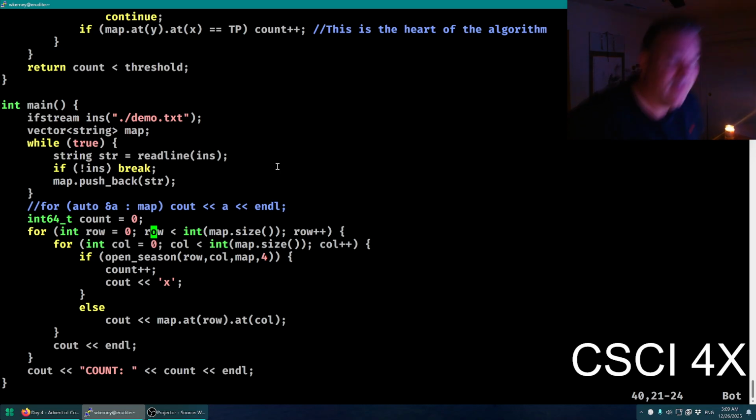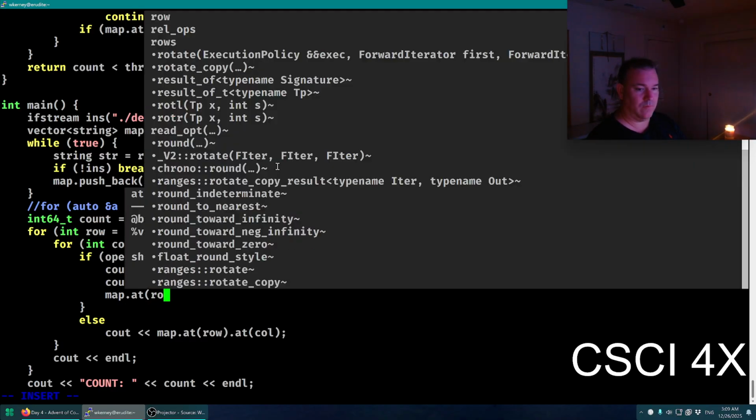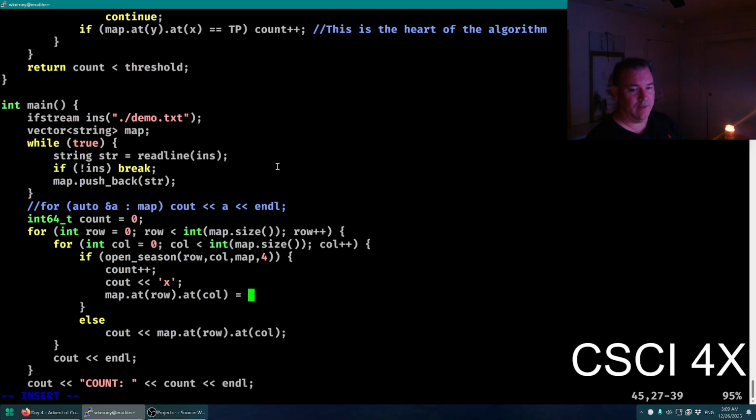All right, so let's do this. If we do this, we can just clear this spot. Map dot at row dot at column. Let's go to open. And then when we finish one iteration, we do it again. We keep doing it until we get a count of 0.